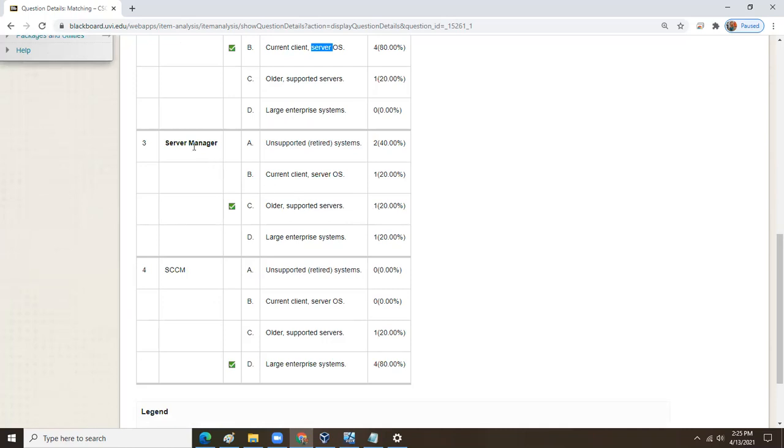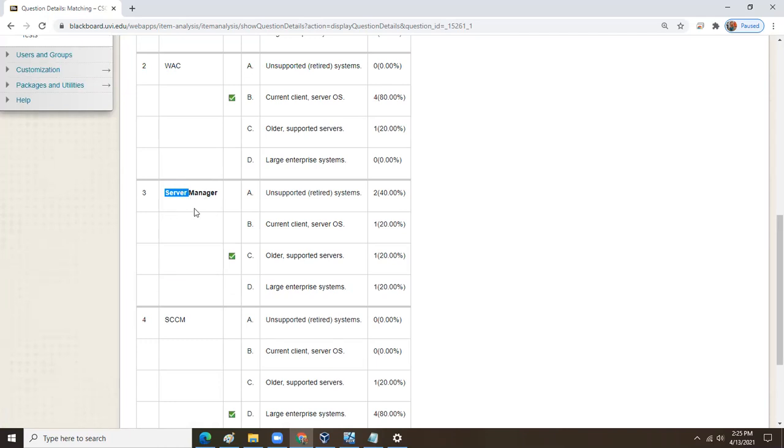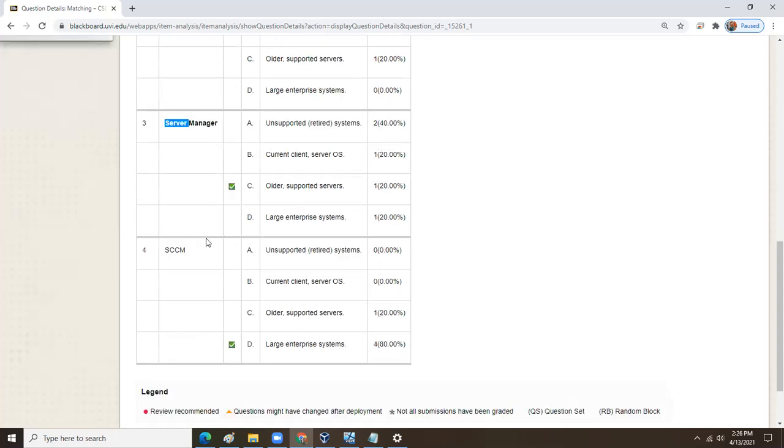Server Manager does not work on client operating systems. What do I mean? Windows 10. Server Manager will run on a Windows 10 machine, but you can't manage a Windows 10 machine with Server Manager. Why? Because it's a server tool. The other acronym for Server Manager is RSAT. So when you see Server Manager, that's equivalent to Remote Server Administration Tools. So both of those terms mean the same. If you see RSAT, it means Server Manager. If you see Server Manager, it means RSAT.